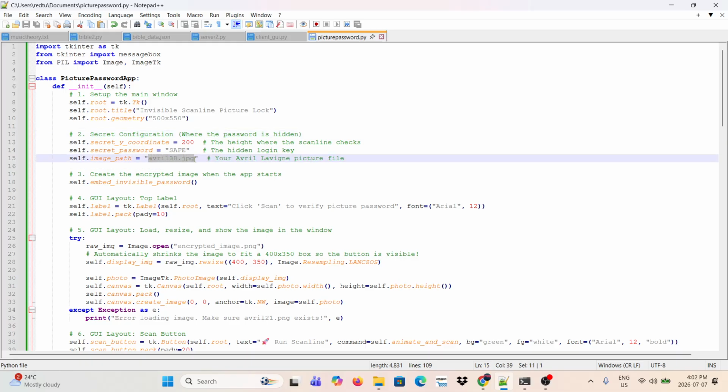Switch this right here, avil38.jpg, to your picture file name in order for you to test it out. Make sure the picture and the script, picture password.py, are in the same folder, so it will work. That's all you gotta do.